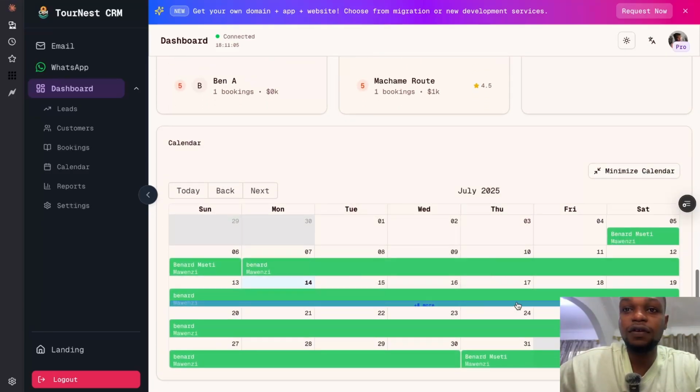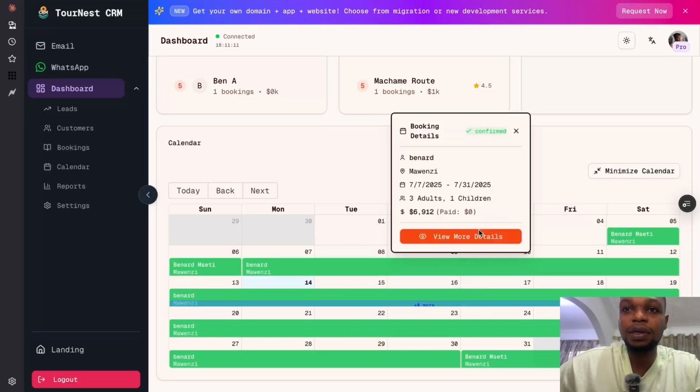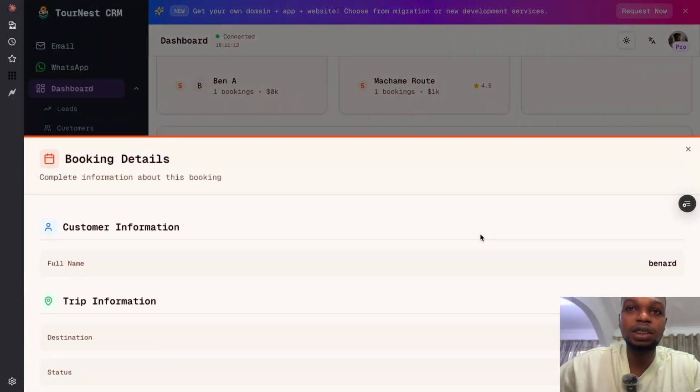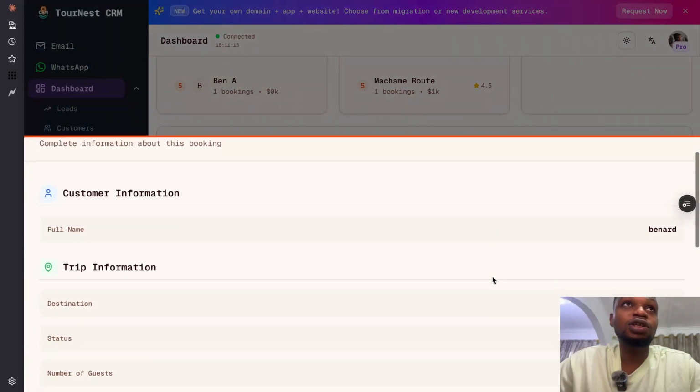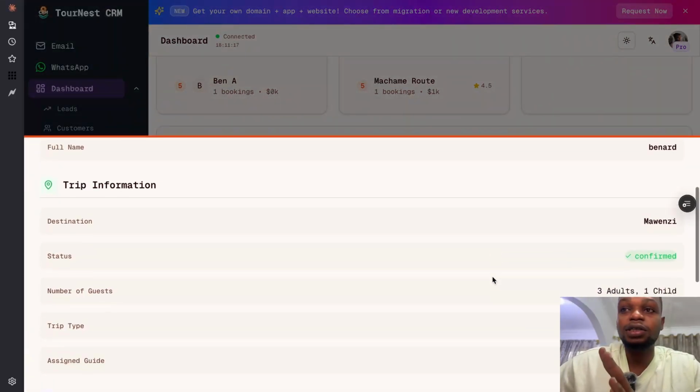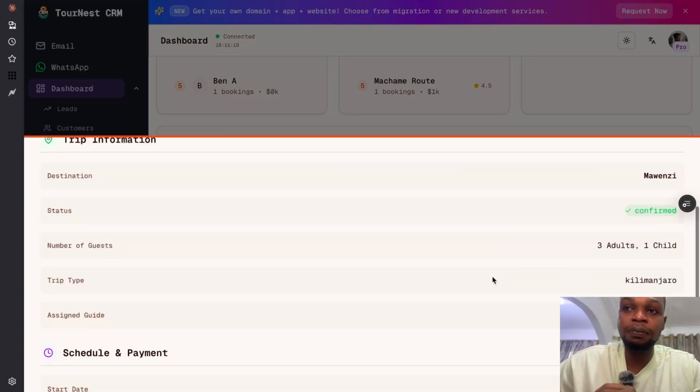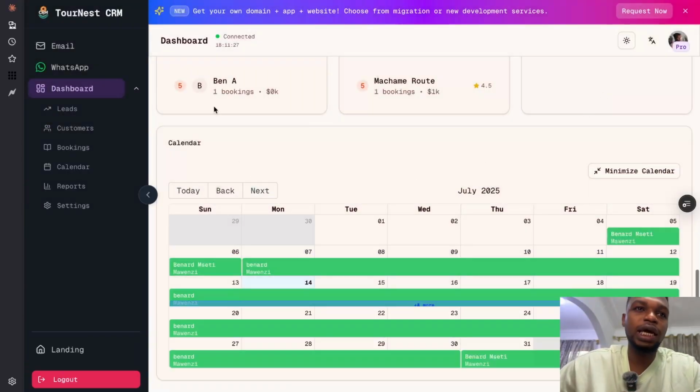You also have a simple calendar over here whereby you can view different bookings that have happened. If you want to see more details, you can just click on it. It's going to tell you if it's confirmed, the customer information, where they're planning to go, the number of people, the number of adults, the number of children. You can see all of that.